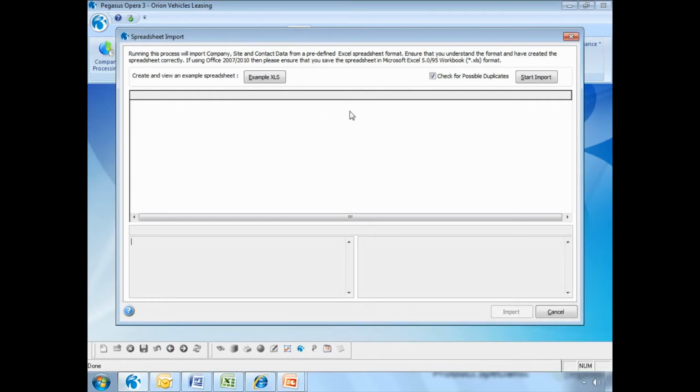You'll also notice that we have a check for possible duplicates option available on this form as well. This is quite a new enhancement that went in. If you've ticked this option, you'll be presented with a list of possible company and contact duplicates before you physically import the data. You can then choose whether duplicates are to be approved or removed prior to import. This will help keep our contact data accurate.